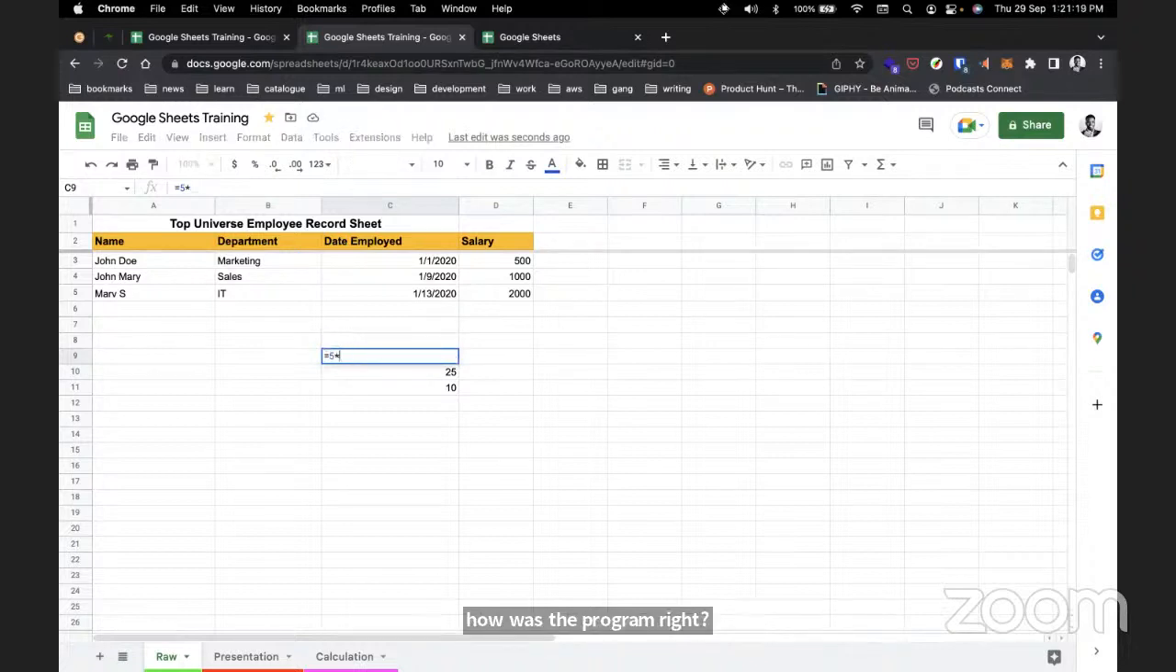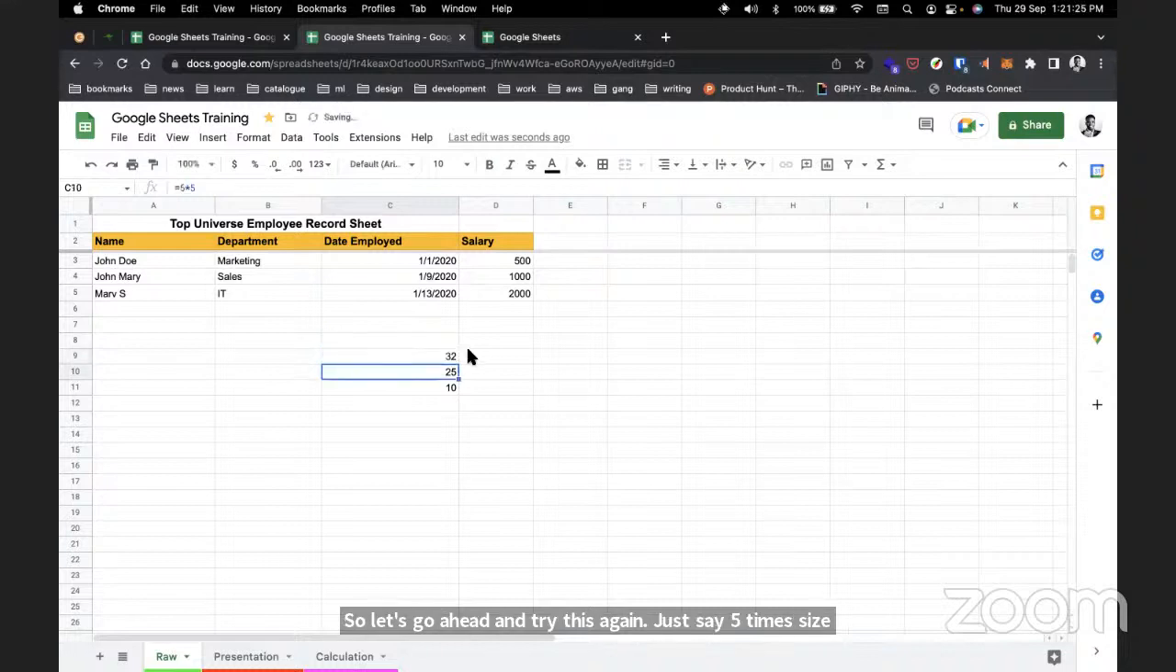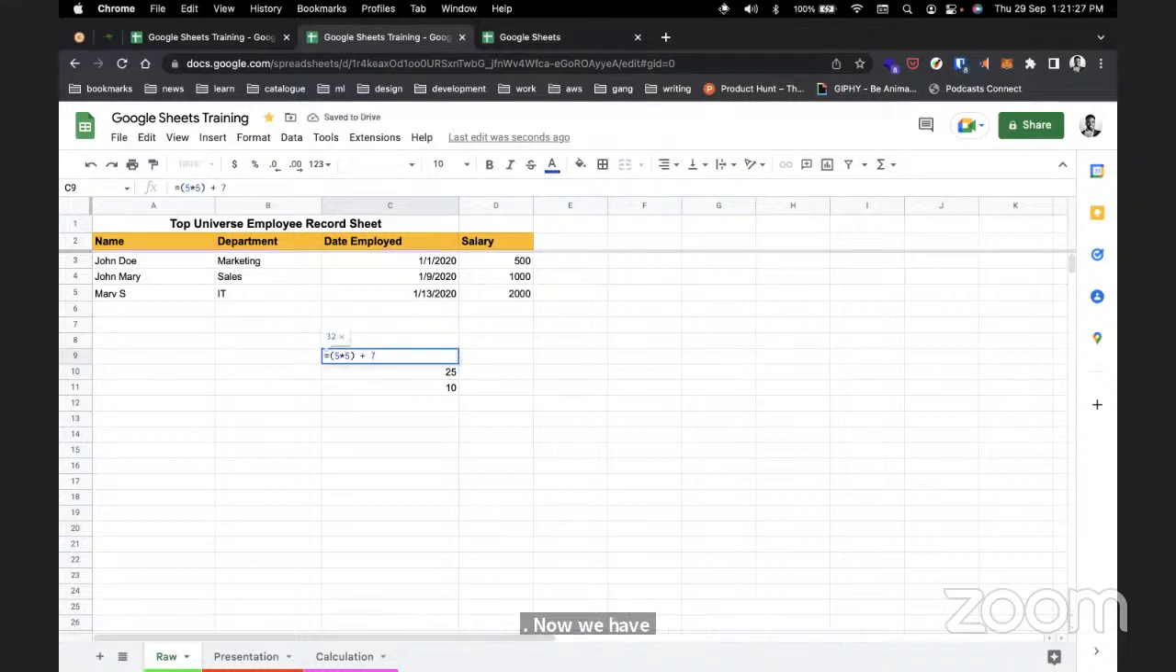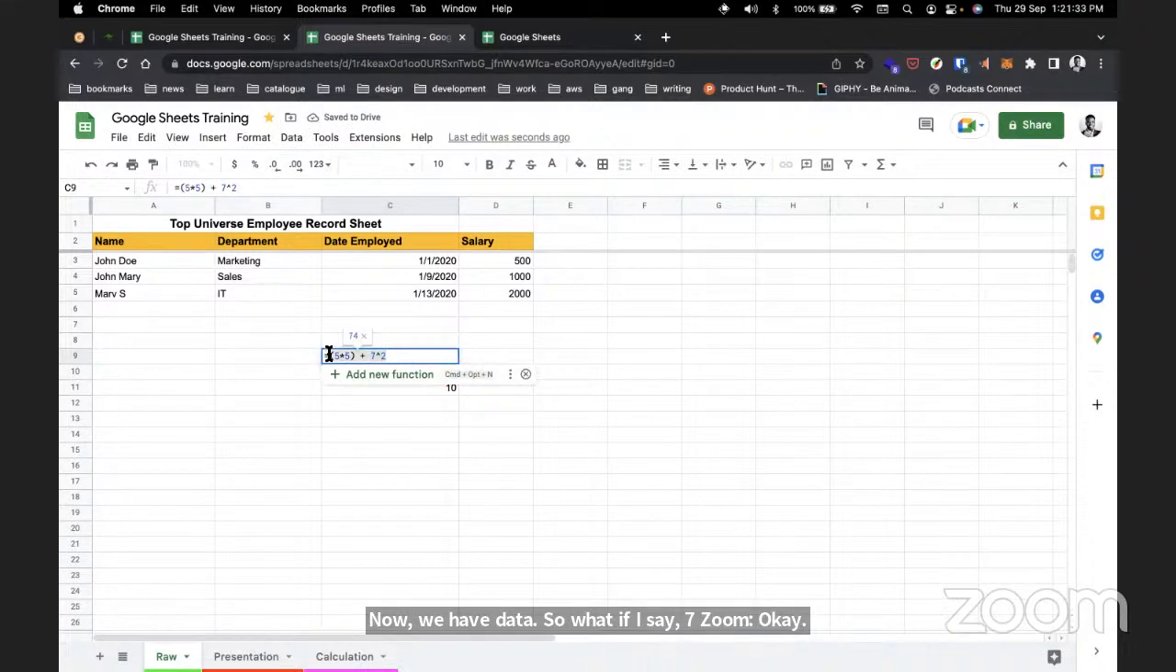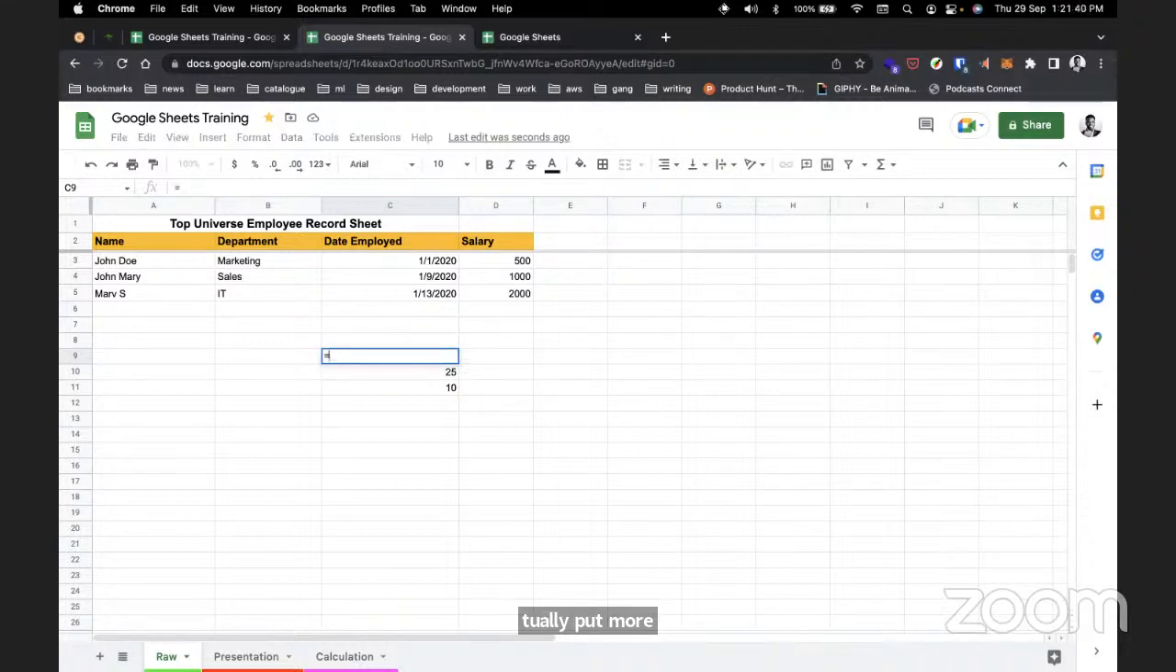I'm going to say bracket 5 times 5 plus 7. And now we have 32, right? So what if I say 7 raised to power 2? Okay, so that works, right? And the idea is the moment you have the equal sign, you can actually put in your computation. So long as you don't have any problem within that computation, it's expected to give you a result.